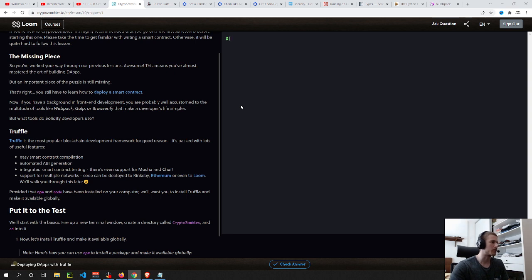We'll walk you through this later. Provided that npm. So I think I can search for this later actually. Frameworks for deploying smart contracts, probably.